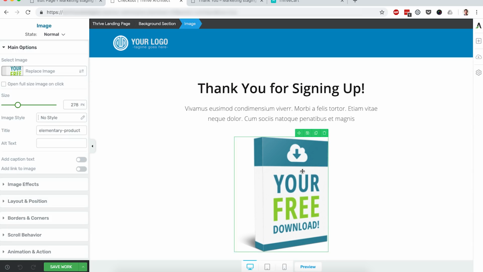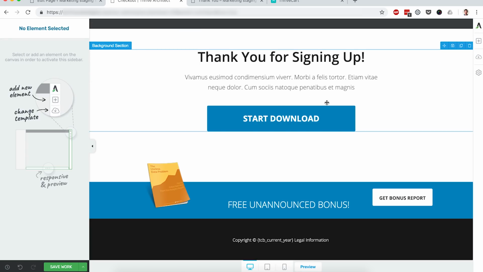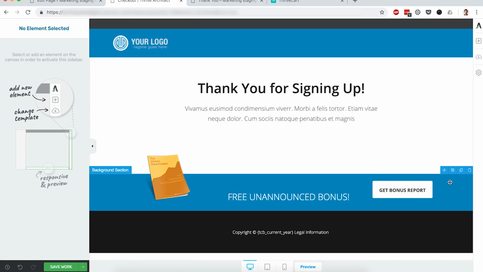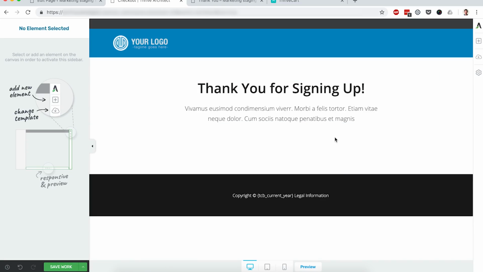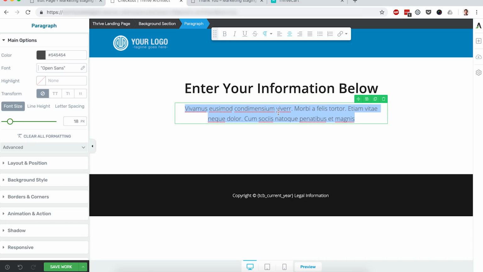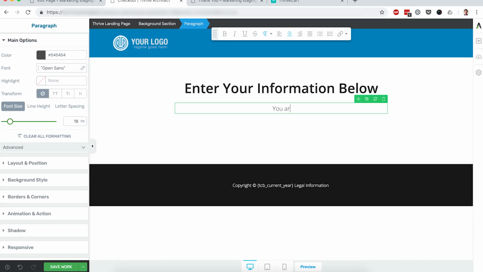So the first thing we'll do is we'll delete this picture. We don't need that. We'll delete this button, and we will get rid of this background section here. We want to change the text on the page to tell the visitor what to do. So we will say, enter your information below. In this paragraph section, we'll say you are less than 30 seconds from starting the Photoshop course.